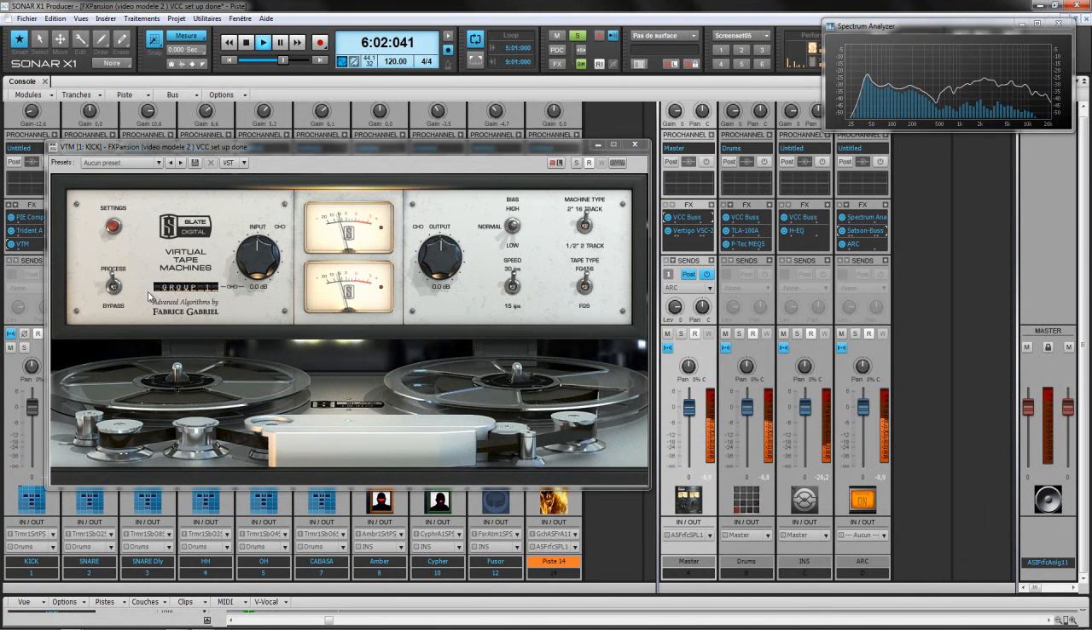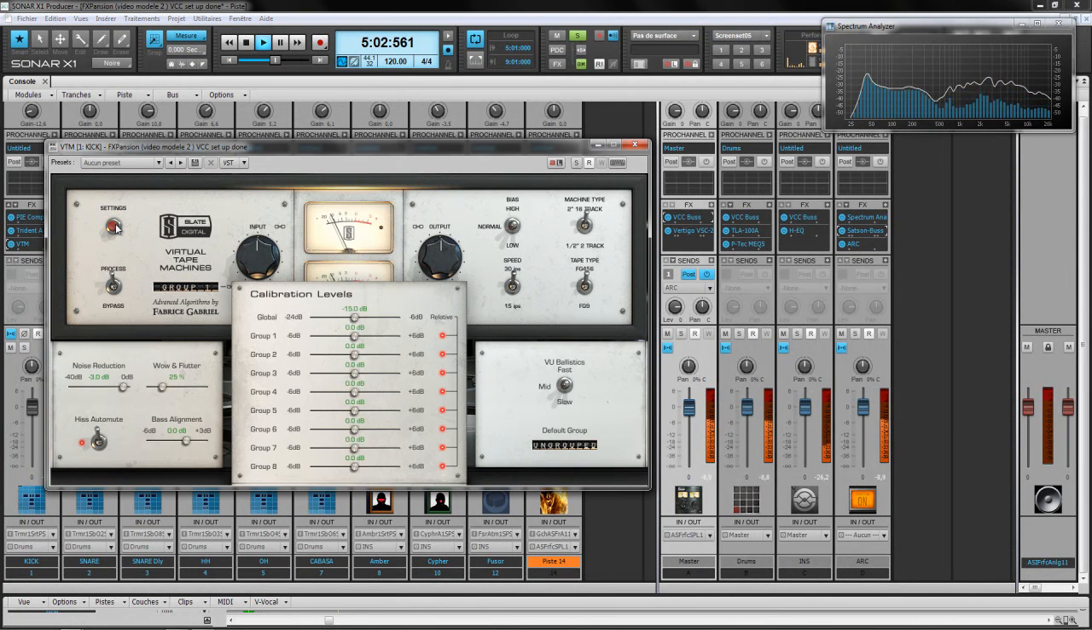Okay, and then you have the settings. And guys, I know some of you don't really like to go on the settings, but this is very fun on this one. First of all, you have the noise reduction. So if the plugin is too noisy for your tastes, you can reduce it.